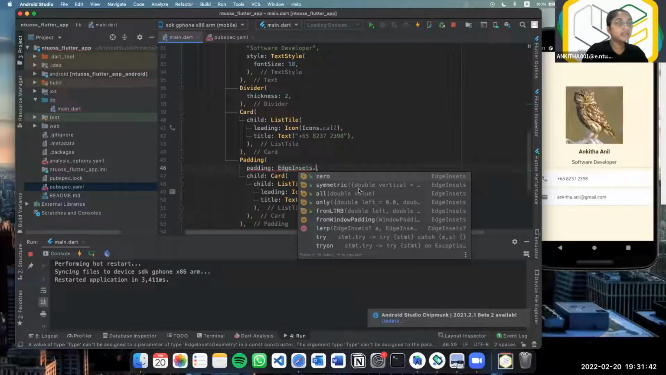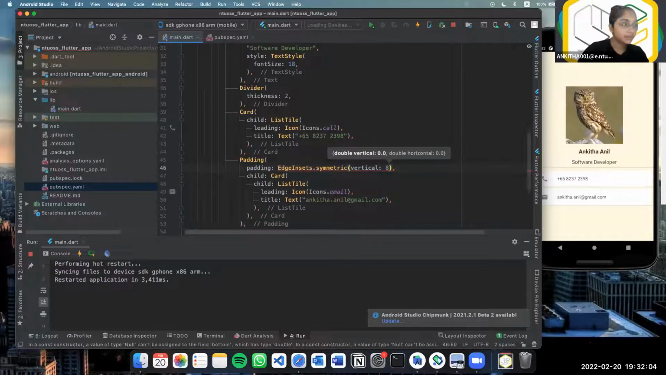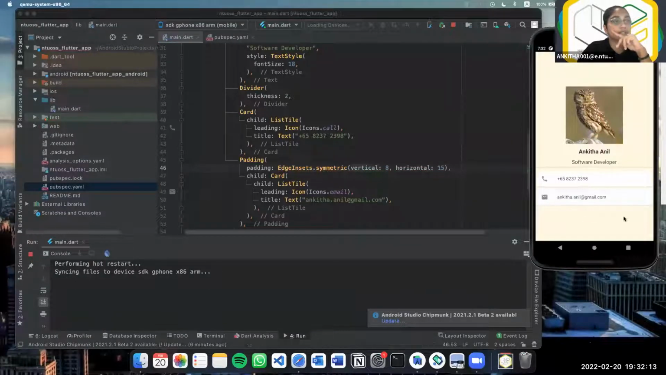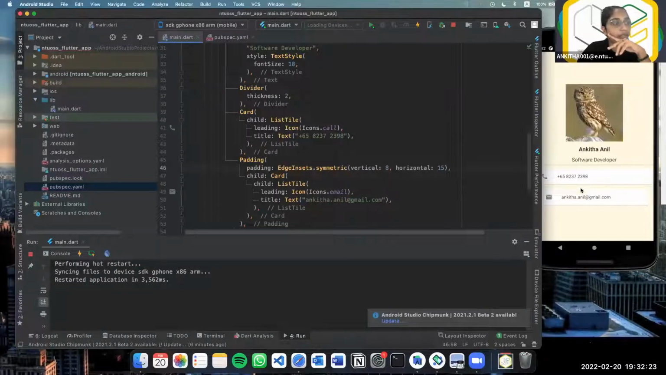Symmetric means vertical and horizontal. All will be 8, and only is, suppose you want a padding only from the left, only from the right, in that way. So let's do symmetric. I'll specify which one. Vertical could be, I don't know, 8, and horizontal could be 15 maybe. Let's see how that goes. And this is for this particular tile, okay? Okay, so that works. See, I have a vertical of 8 and a horizontal of 15.